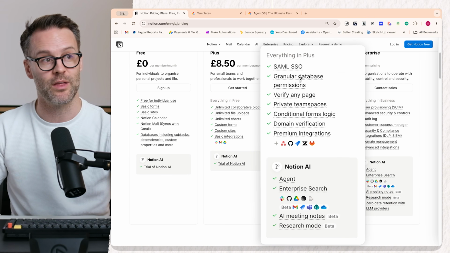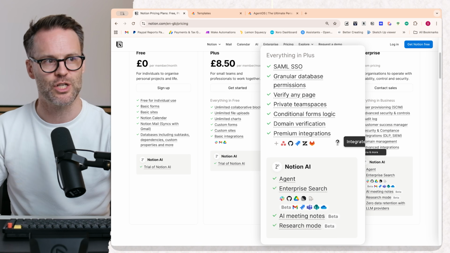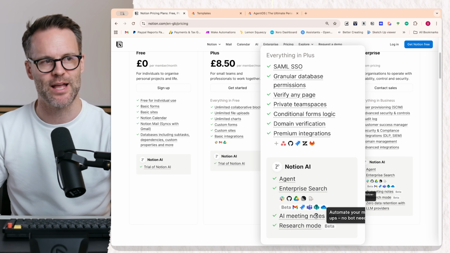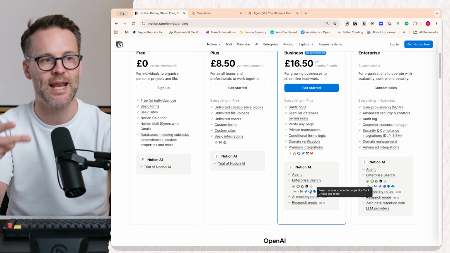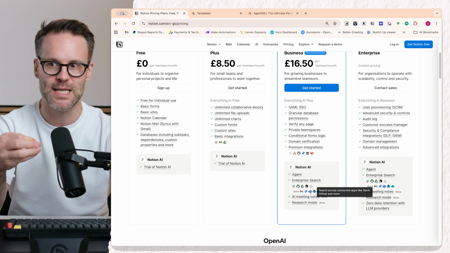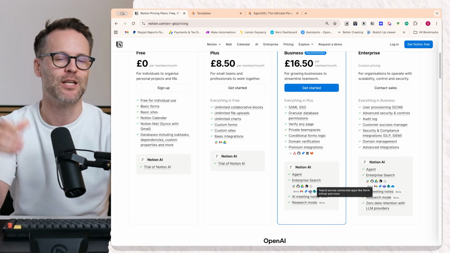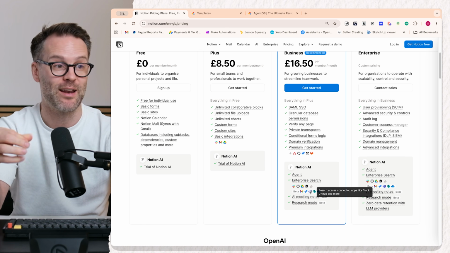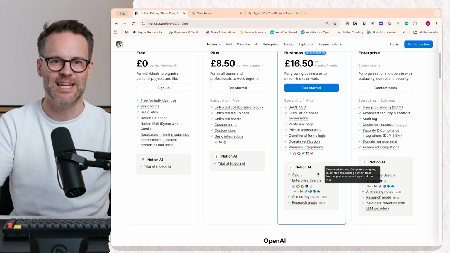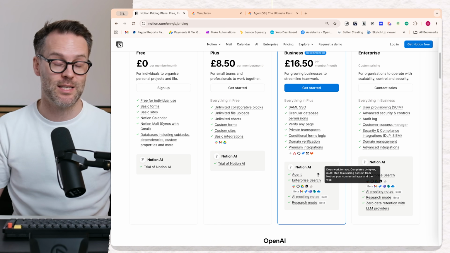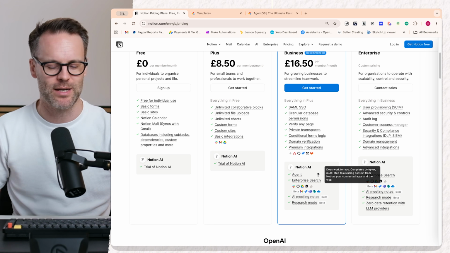getting all of the other granular database permissions, team stuff, premium integrations, but also enterprise search and AI meeting notes. These are fantastic, particularly the enterprise search. It allows you to use connectors. That means when you use this agent, it will work with your Slack, your Drive, your Gmail, and soon your Notion calendar, Gmail calendar, Teams, all of the rest of it. It's really, really powerful. It means that we can actually interact with our wider system and call on it and research from it. And I'll show you in a little bit, it's incredible what it can do.